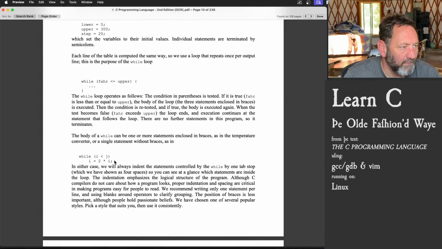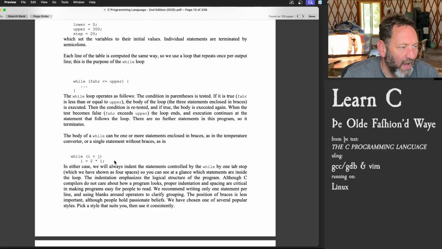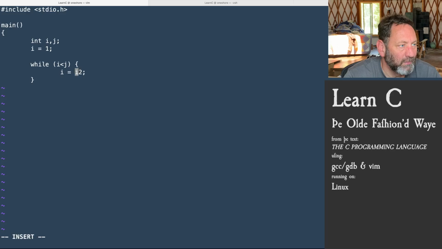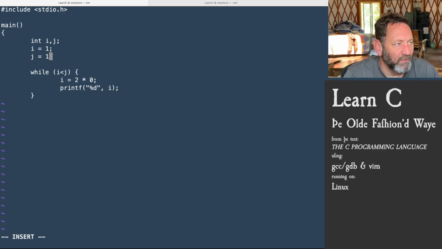Let's go take a look at it. While i is less than j, i equals 2 times i. I like the spaces here. And then we can printf "%d", i. So then we would also need to assign i. j equals 100. And we'll see how many i's there are. And then we need to close our main. Notice how Vim gives us this helpful hint about the brackets and the parentheses and so forth.